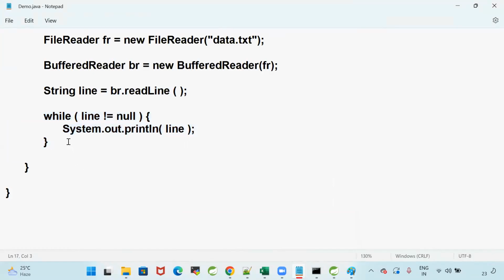After entering the loop, what is it doing? Printing the line. After printing the line, again what is it checking? The same line. Are we reading the next line? Always we are checking whether the first line is not equal to null. Understand the problem? String line is equal to br.readLine. It is reading the first line. First line not equal to null. Printing the line data. After that, again it is checking the first line only.